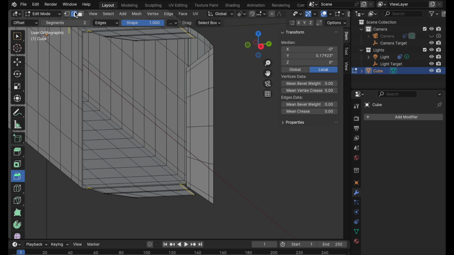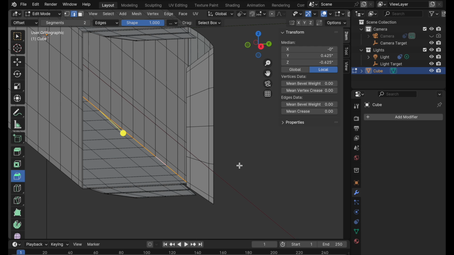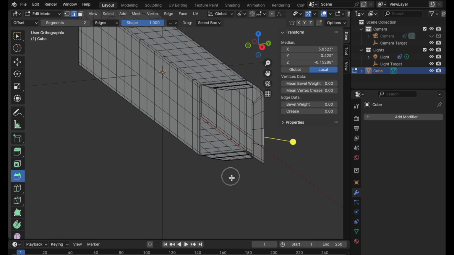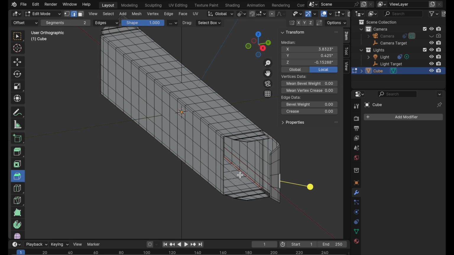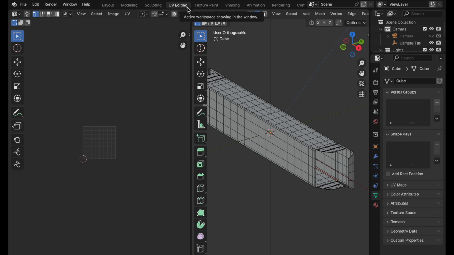So we're in edge mode. Let's double click that down there, bring up the context menu, and then invoke the mark seam function. And when I deselect, you can see that that's a red color. So let's just step through the process of doing a basic unwrap on this. So we're going to come over into UV editing mode.